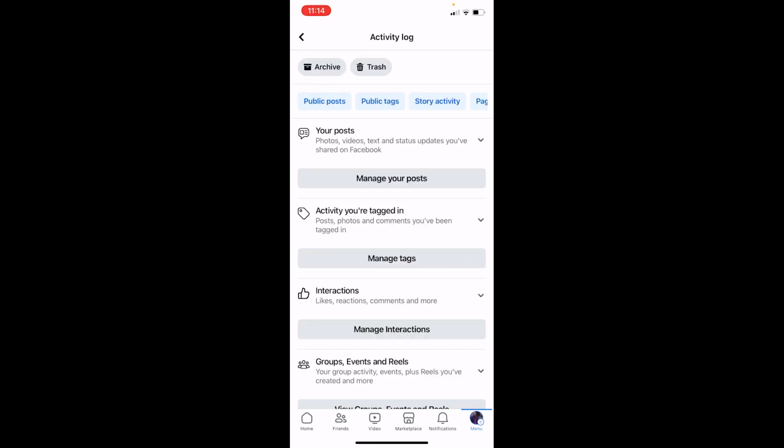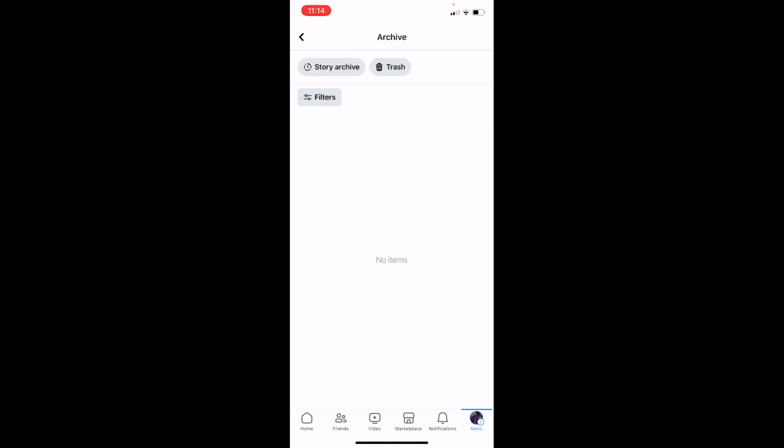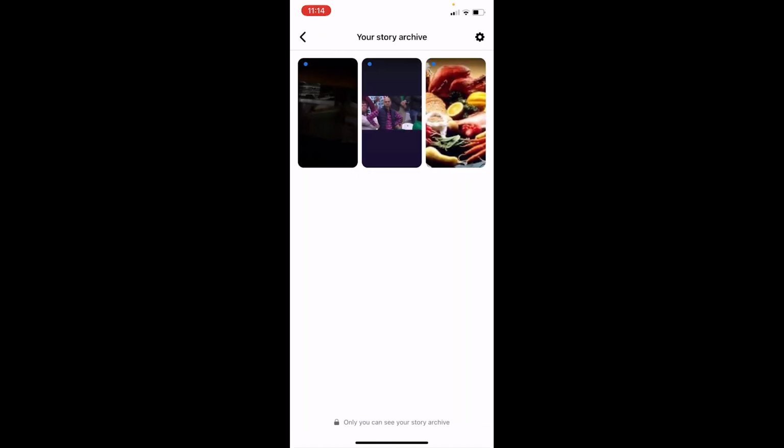Once I'm over here at the top, you can see this option called Archive. You want to click on Archive, and once you're inside the archive section, you can see this option called Story Archive. You can click on Story Archive and it's going to show you your stories archive just like this. So that's how you guys can see your story archive on Facebook.